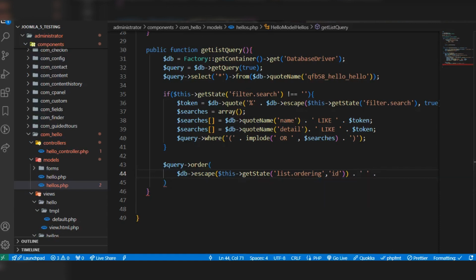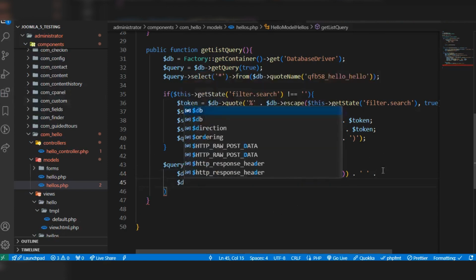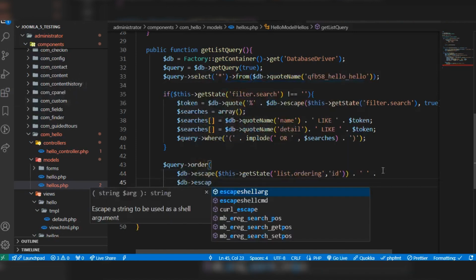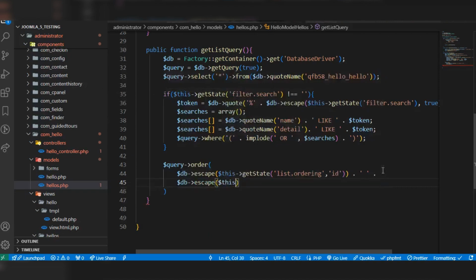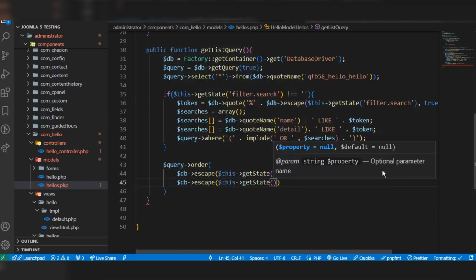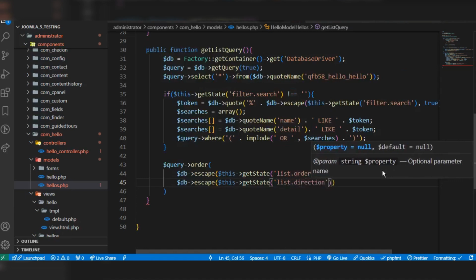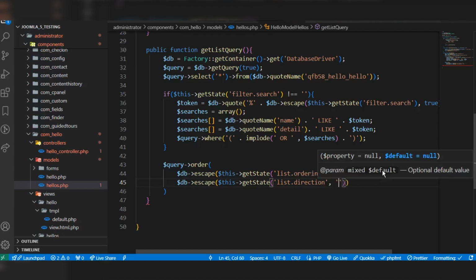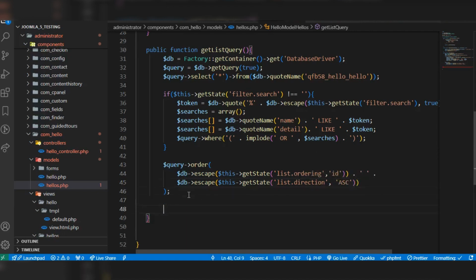And the next one is ordering direction. So in dv escape this dot get state list dot direction. The list of the direction will be in ascending. We are ordering the values in ascending. And finally return this query.